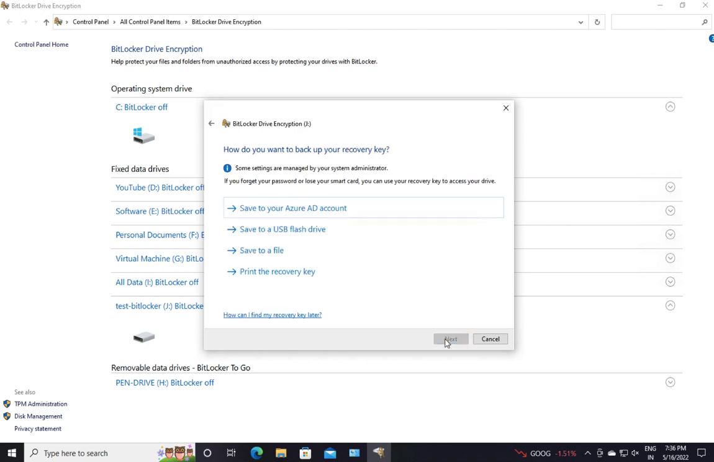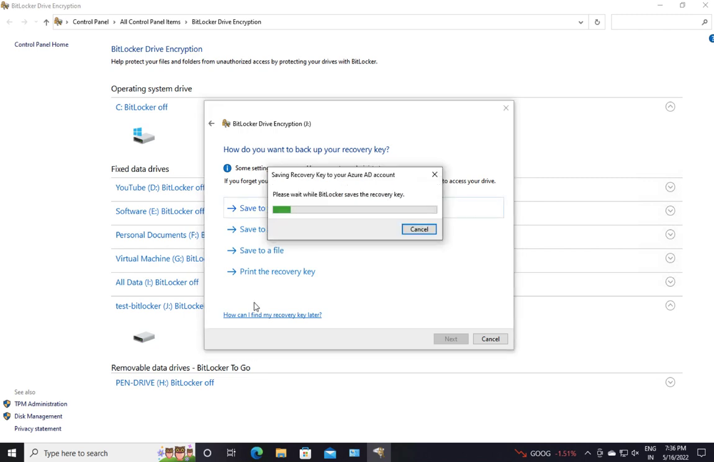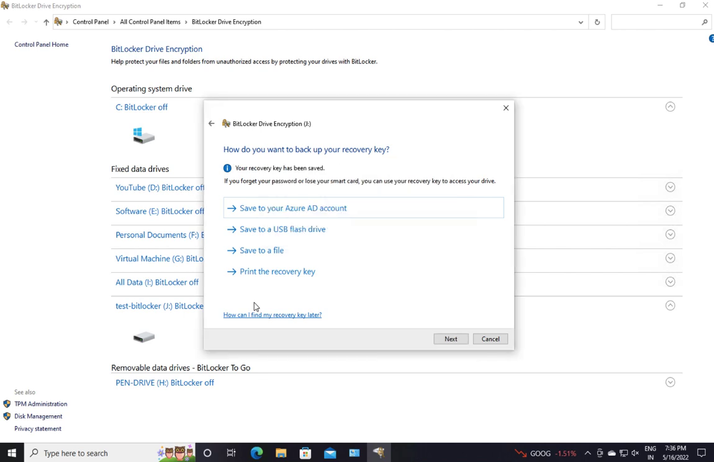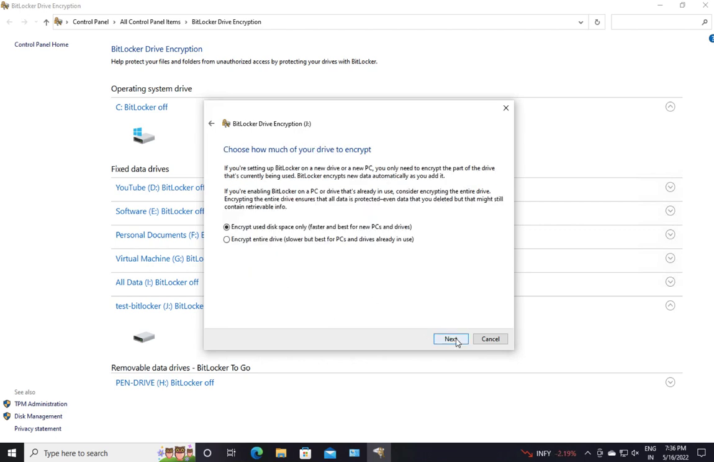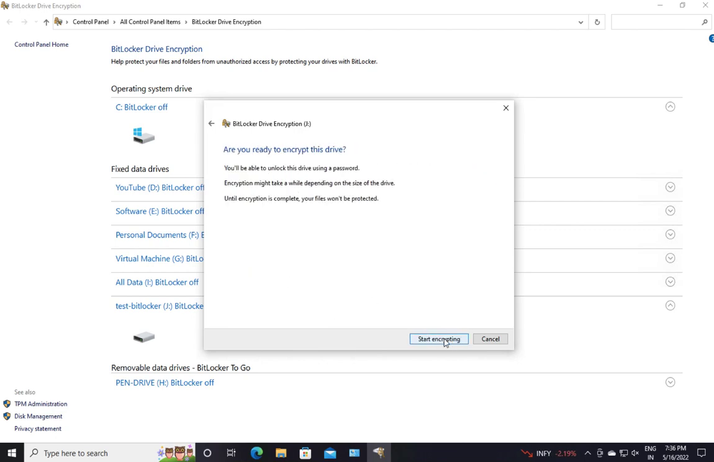Again, we have 4 different ways to save our password. One is save to your Azure AD account, save to a USB, save as a file, and print the recovery key. So it's up to you. In our case, I want to save it on the Azure portal. Select the first option, save to your Azure AD account. Click next. Click next. And start encryption.